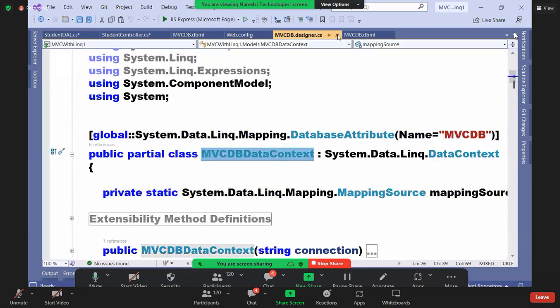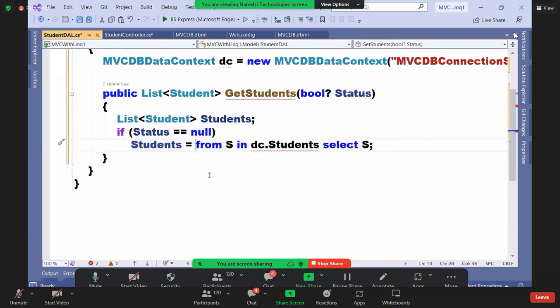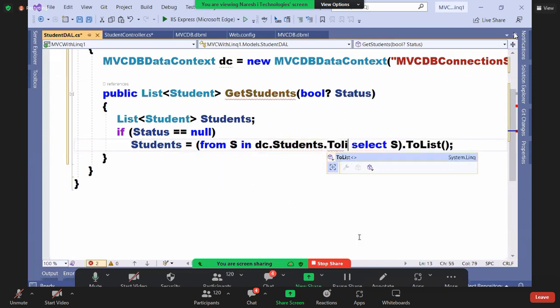Very simple, guys. Have a look. Put this in the braces, and you're directly provided with a method called ToList. Better you write it here. ToList.